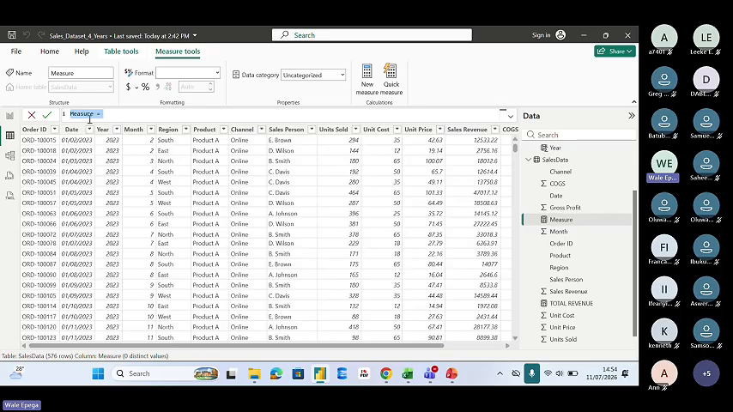So this measure is saying, what is the name that you want to give to this measure? I say, no, I want to give it average revenue. So average revenue.